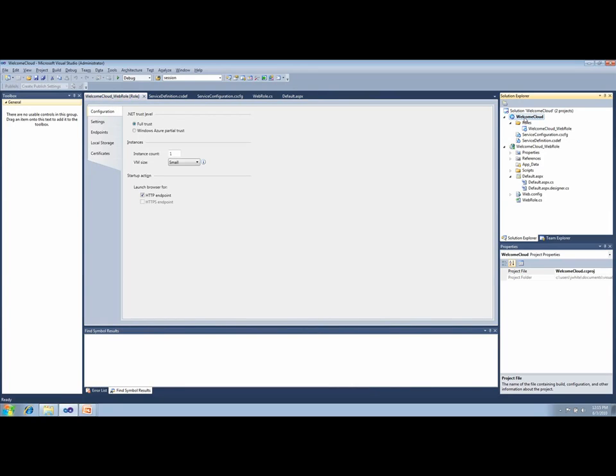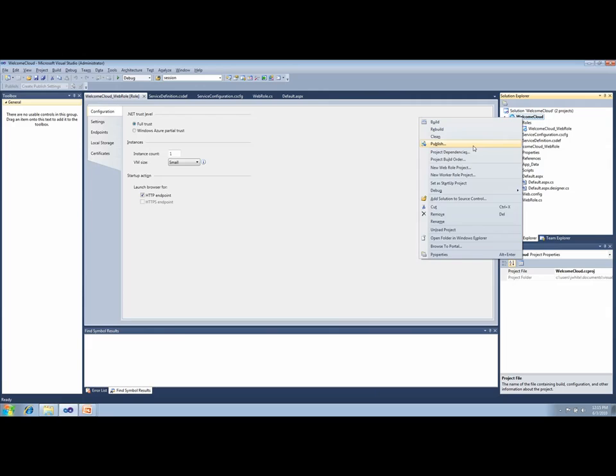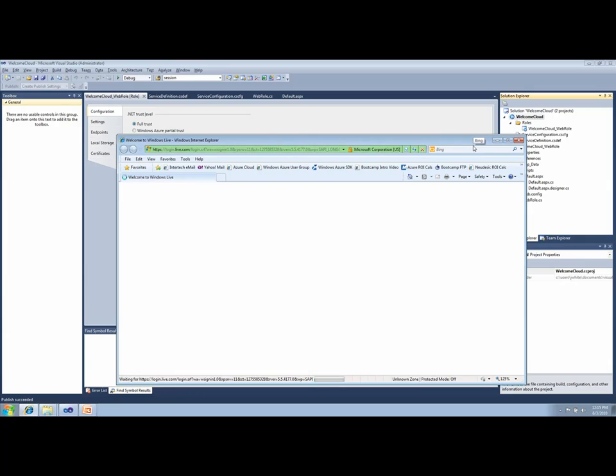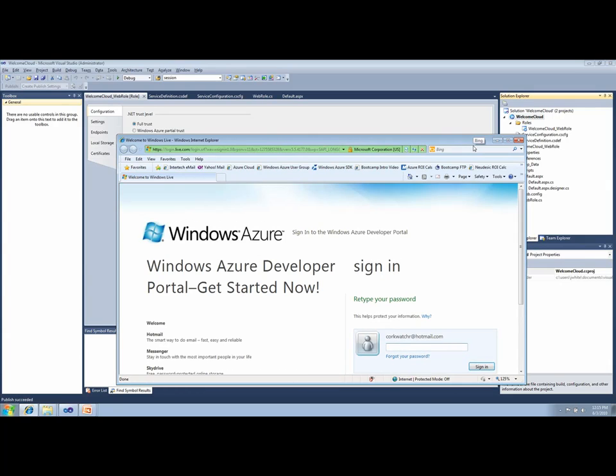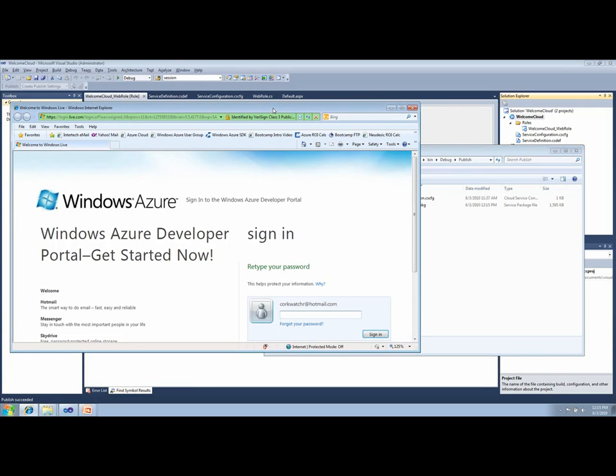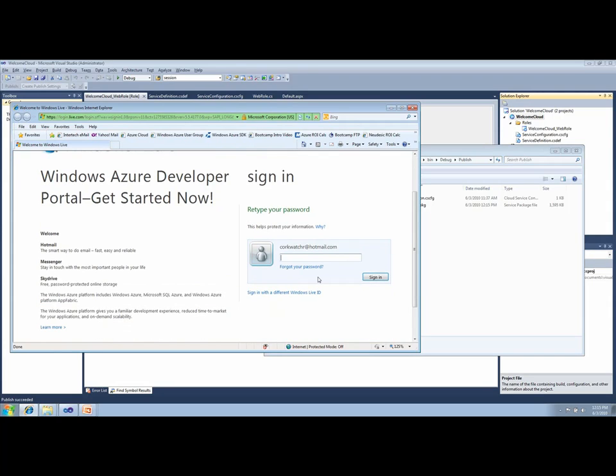We'll click on our Welcome Cloud project, again, the project that defines both our configuration file and our roles. I'll right-click on that project and ask to Publish. Again, this is where the encrypted code package as well as the configuration package are created. What that will do for me is bring up two windows. One, a Windows Explorer window that provides me my two files, my encrypted package of code as well as my configuration file. And it also opens up a browser for me and allows me to sign in to the Windows Azure portal. So give me 1 second here as I first of all log in.